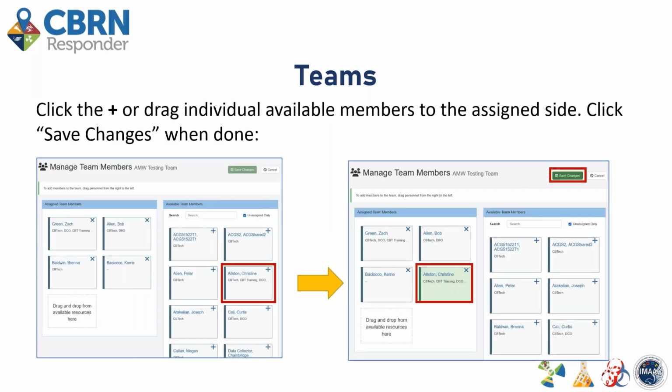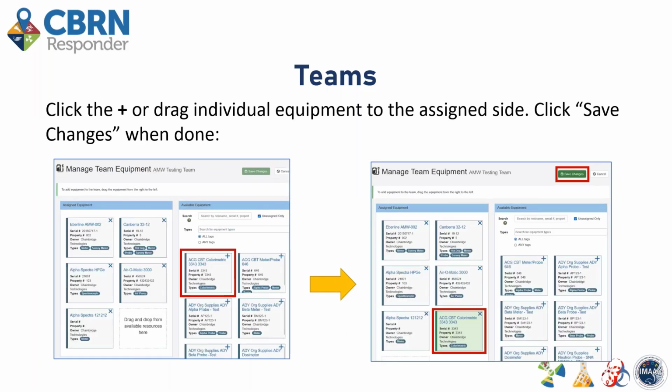For members, I can just search for the various personnel in my organization and select either the plus icon or drag that person's tile into my field team. And same for organization equipment. I'll either select the plus icon next to the tile of the piece of equipment I want to add to my team, or drag and drop.